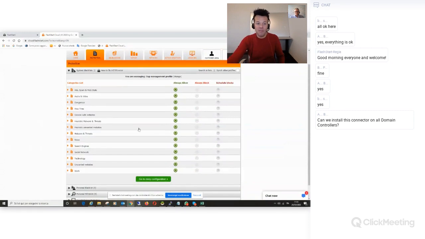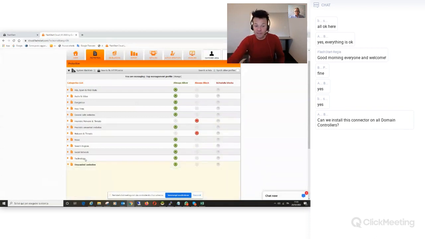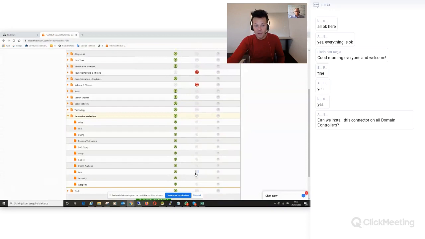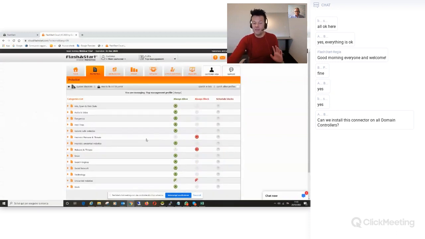So let me block malware and let me block heuristic. Heuristic is a form of aggressive protection against malware. And let me block just pornography websites, pedophilia, that is very bad, DNS proxy, drugs, nothing more. This configuration will be applied to the top management site.